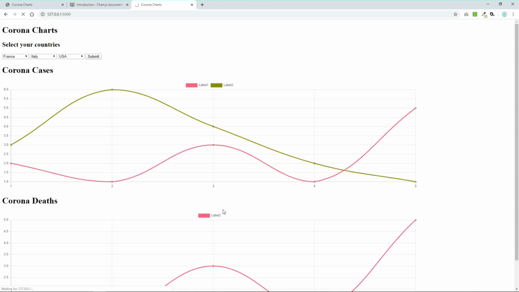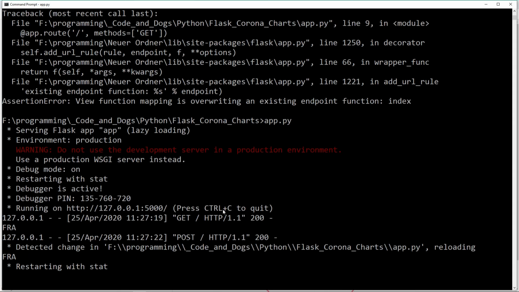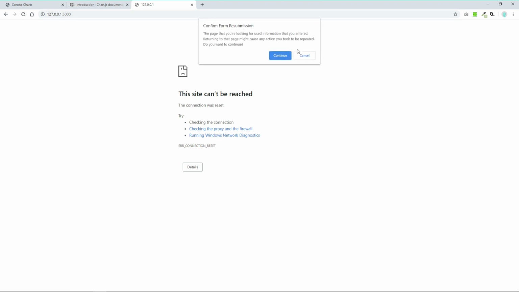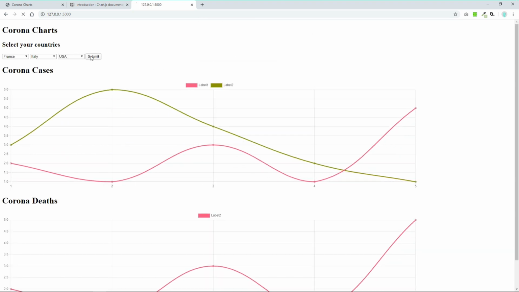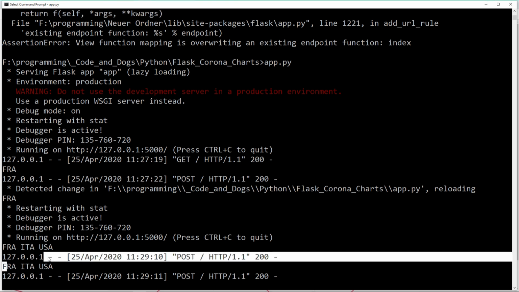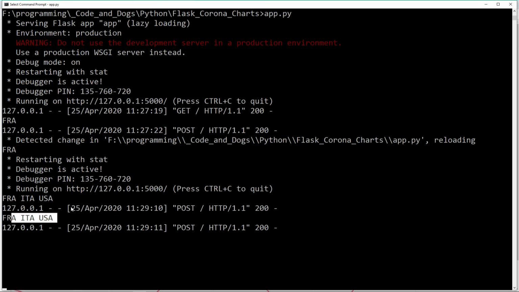Alright, I don't know why it's taking so long. Let me shut down the web server, restart it, refresh this, submit the values, and let's see. Yeah, so we get all of them printed out on our web server. Nice.